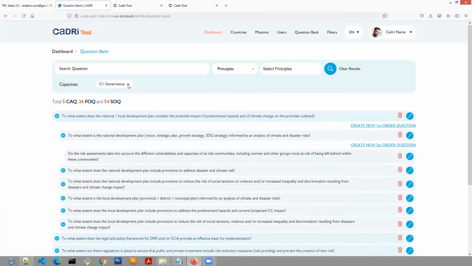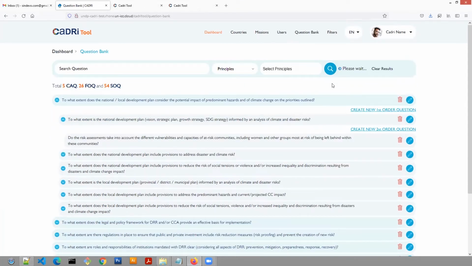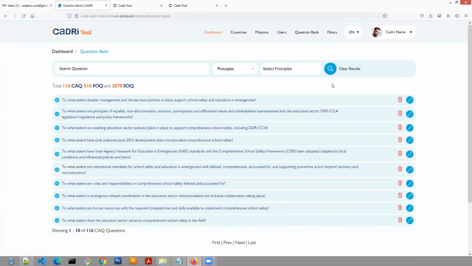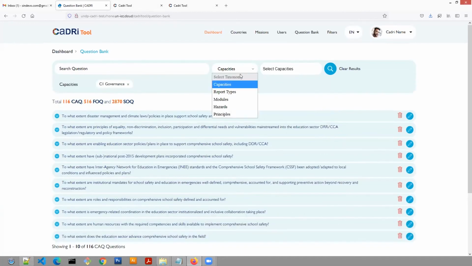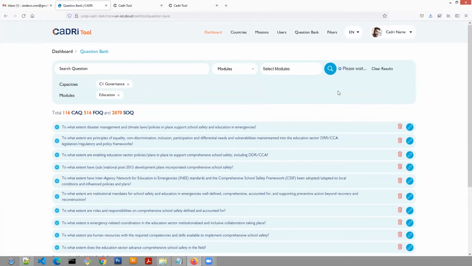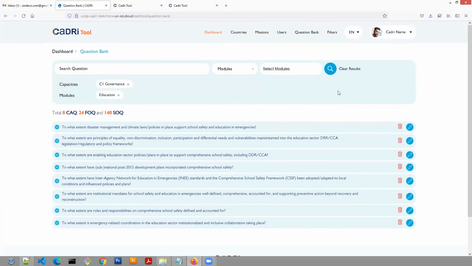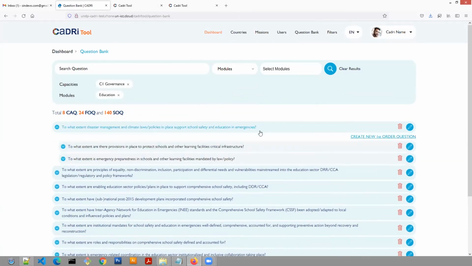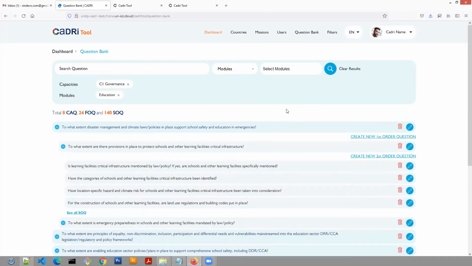Let's delete our tags and do another simple example. Let's select again a capacity, and now a different module, like education, for example. Clicking on search, again, the database will be filtered, taking in consideration governments and this time education. And the same will display only core aggregated question, first order question, and second order question, this time related to governance and education.